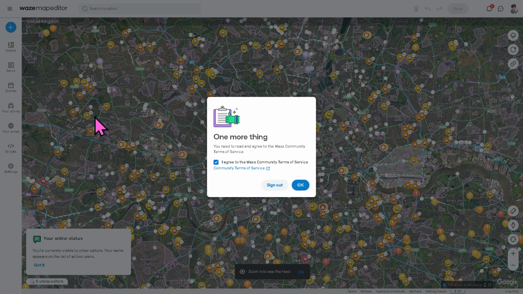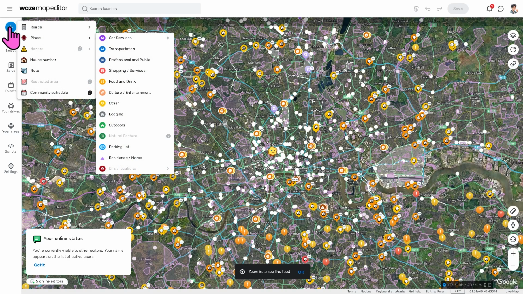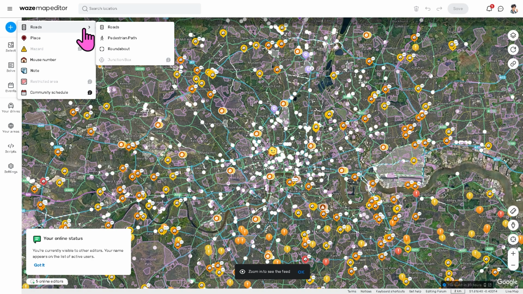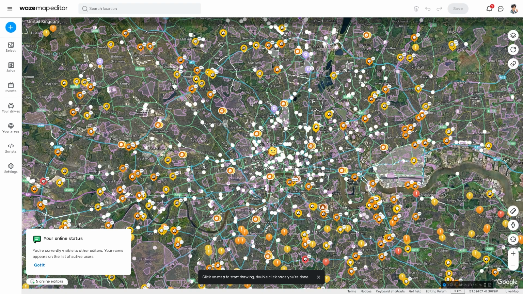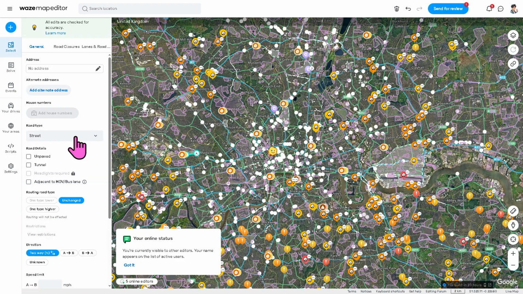Click on OK. And then you need to hover to the top right corner where you can see the plus button. For example, there's a new road you want to add. Click the plus, and click on roads. Okay, it's super simple. Now, what will happen is you will be forwarded here and you can add a new address for that newly found road.